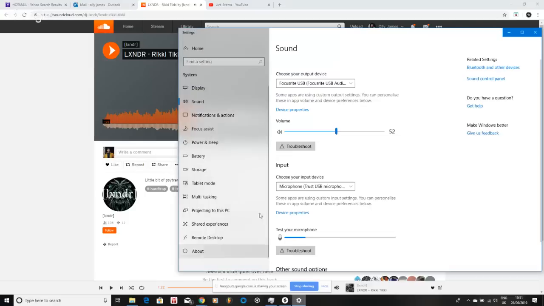Okay, so that's a definite no. So input device. Microphone. Yeah, this should be right. Microphone trust USB. So I'm not sure. Like input, it should be the microphone, right? Yeah, I think as long as I can, because to me I can hear it out the KRKs just fine. It sounds clean to me.